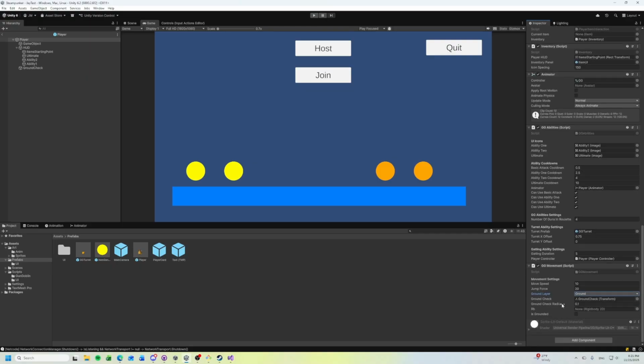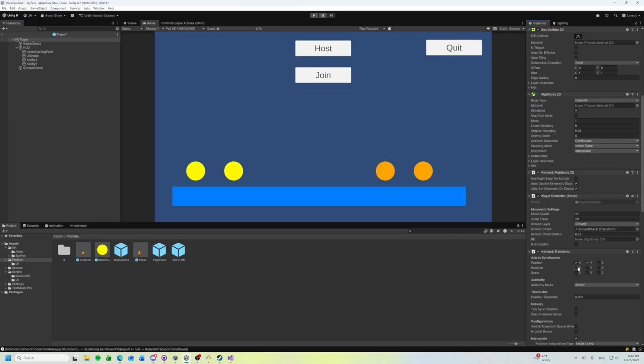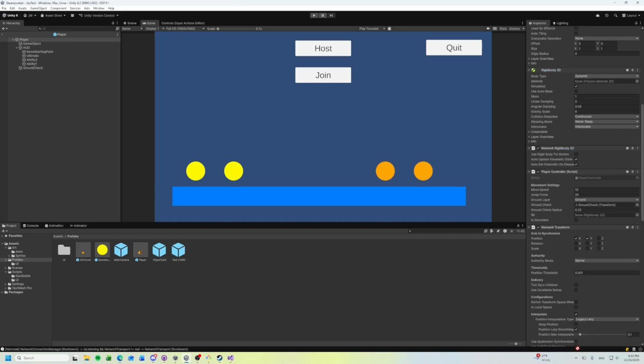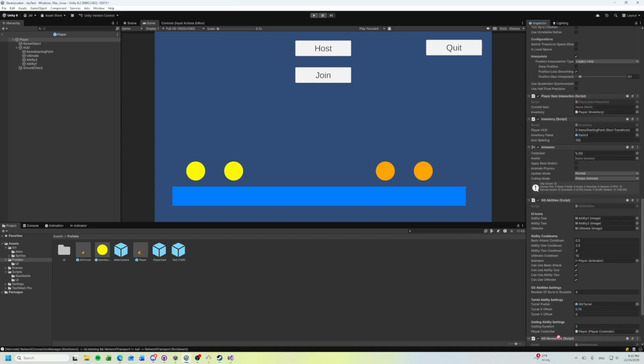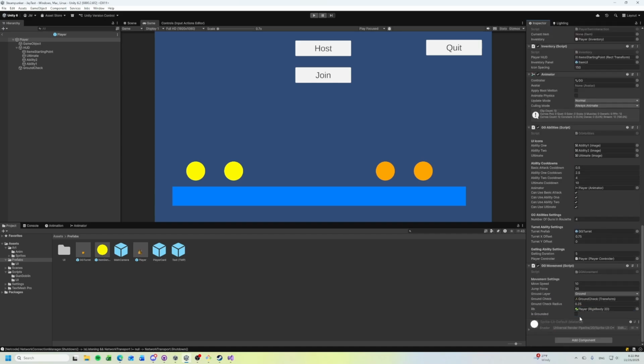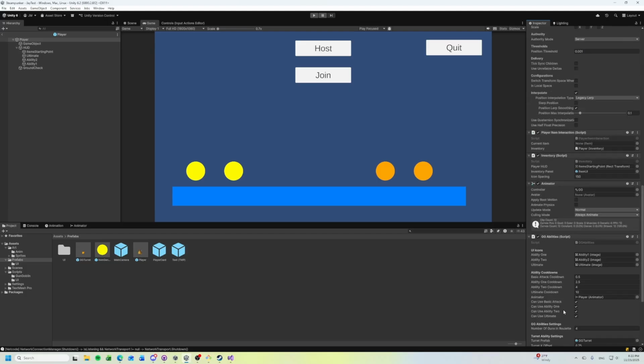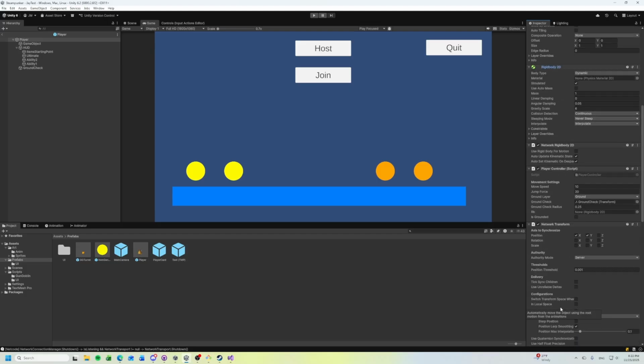Ground check radius is 0.25. Rigid body, I'm assuming, is just on here. So we'll drag that down. Fill that. Yep, and is grounded will be off to start.